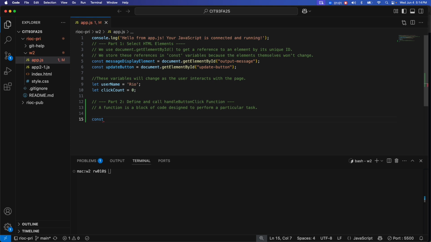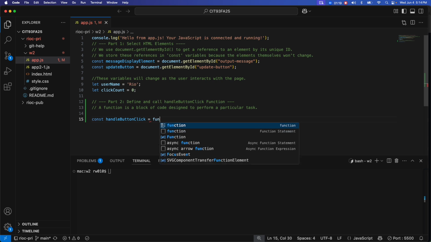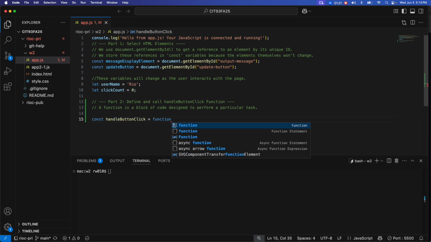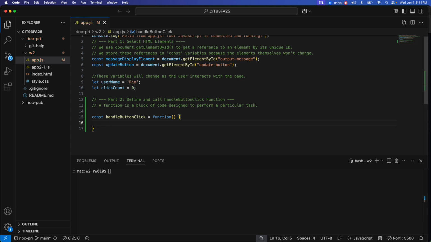So I'm going to set up a name of a variable. In this case, handle, button, click. Now, unlike where we saw traditional variables where we assigned it, we're actually going to do an equal, but in this case, we're going to use the function keyword. Open and close parentheses and an open and close brackets. So this is sometimes referred to as the function signature.